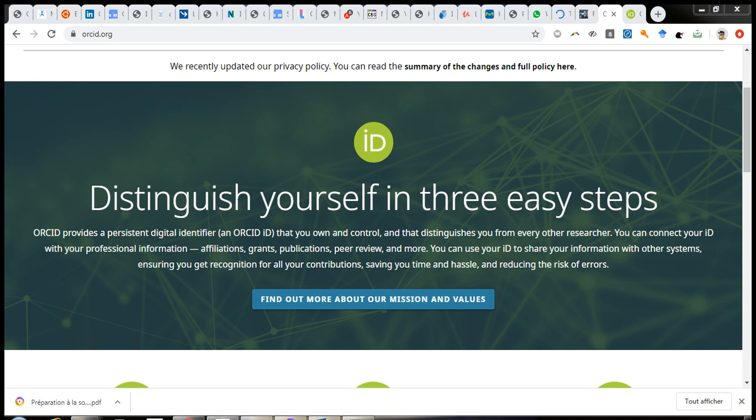Many researchers share the same or a similar name, making it easy to confuse you with someone else. This is even more likely to be the case if you have changed your name, use different versions of your name, or have a name that has been translated into other languages. Having and using your own ORCID ID ensures that you are correctly identified.